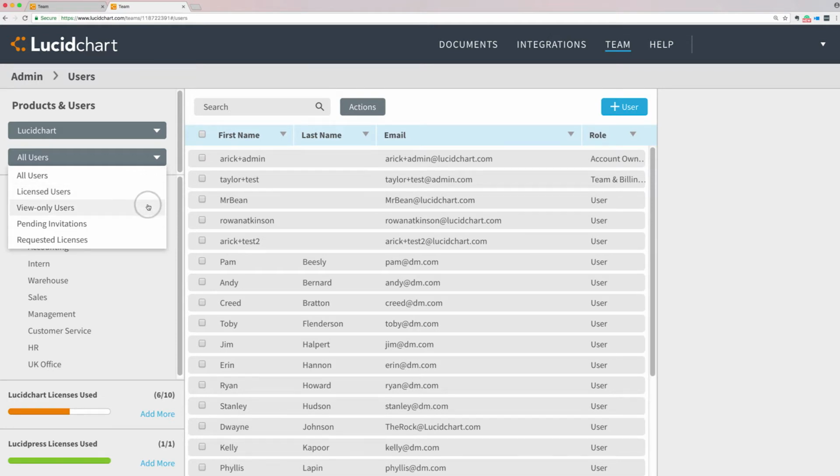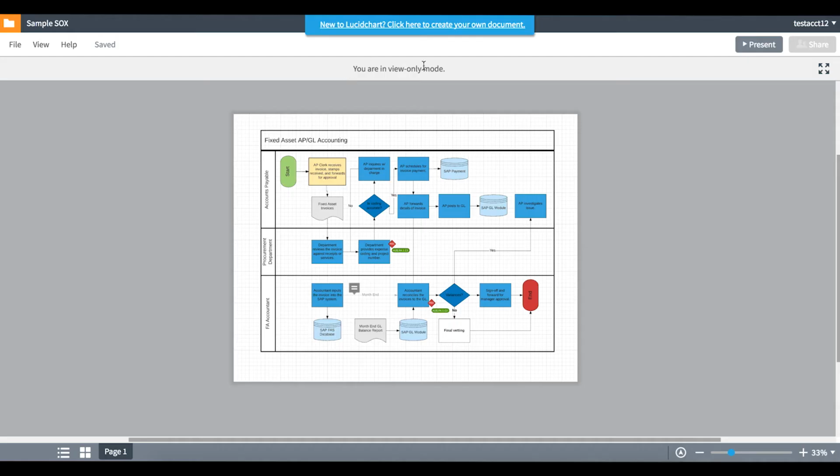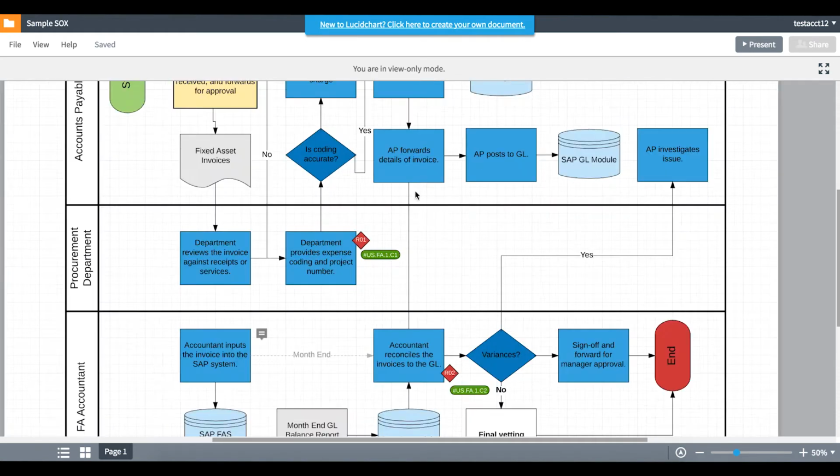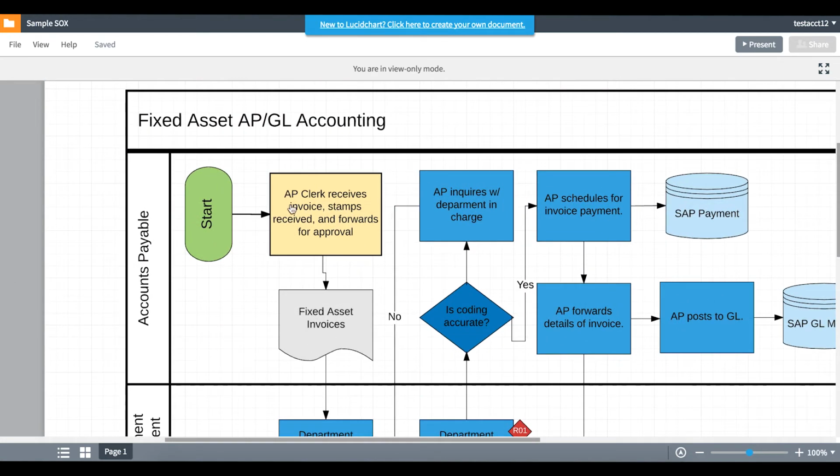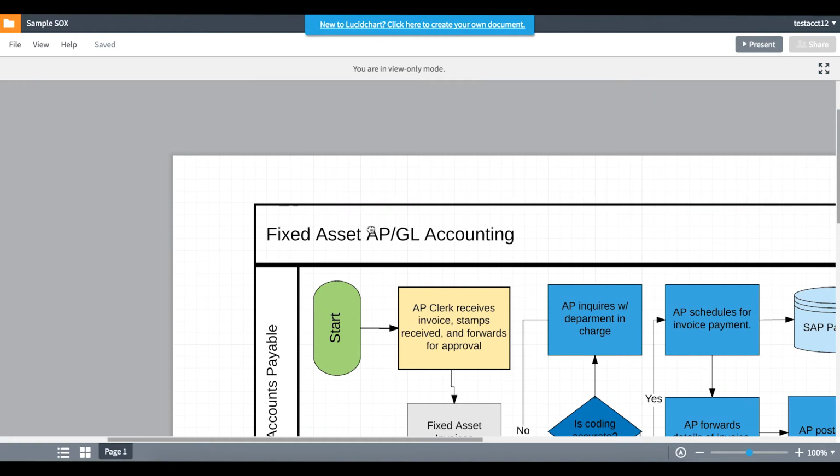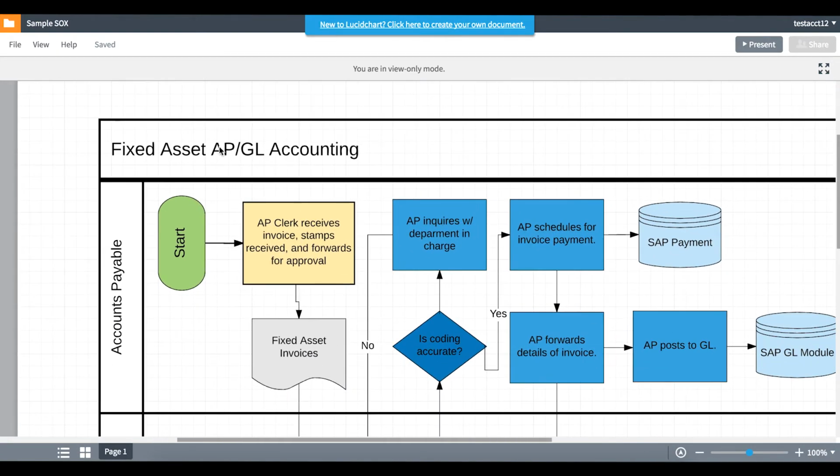View-only users don't have a license. They can see any content that's been shared with them, but they can't create or edit any content. You can have as many view-only users as you'd like. They will not affect your Lucidchart licenses.